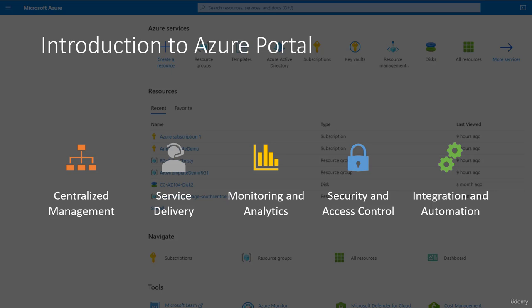Some key reasons why Azure Portal is necessary include centralized management. The Azure Portal provides a unified interface for managing all Azure services and resources, making navigating and controlling your cloud infrastructure easier. Service discovery. Through the portal, users can explore and discover a wide range of Azure services available for different use cases. It provides an extensive catalog of services with details and documentation that can help users make informed decisions.